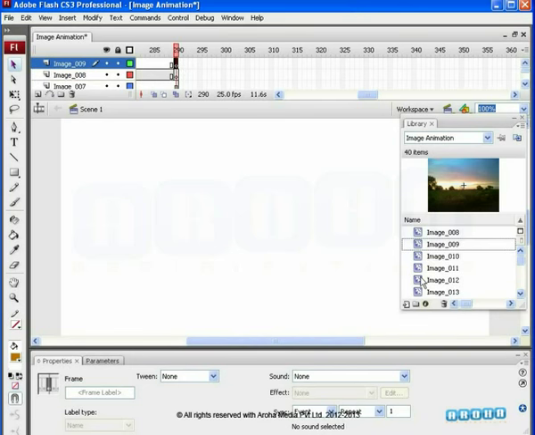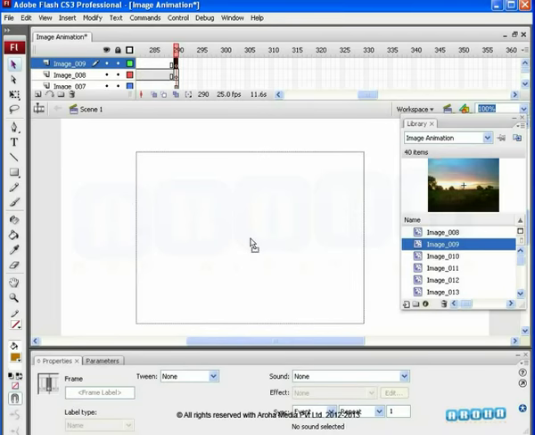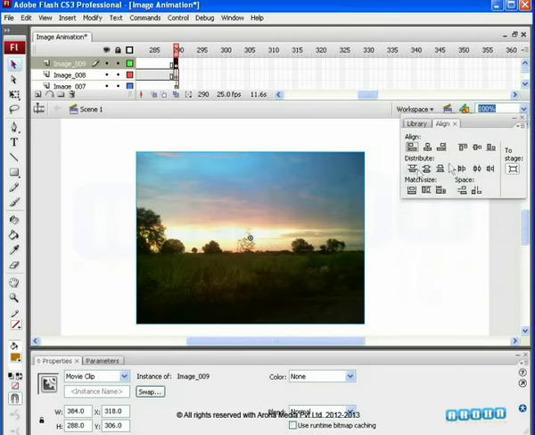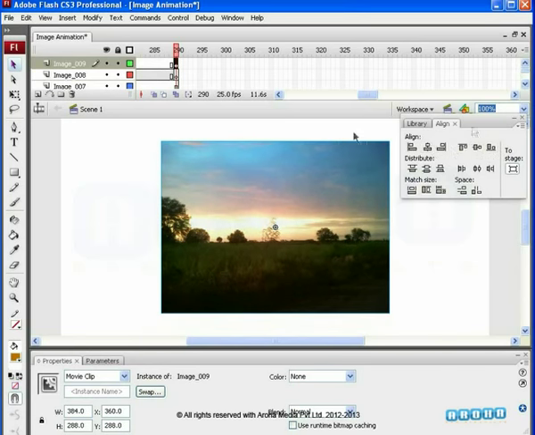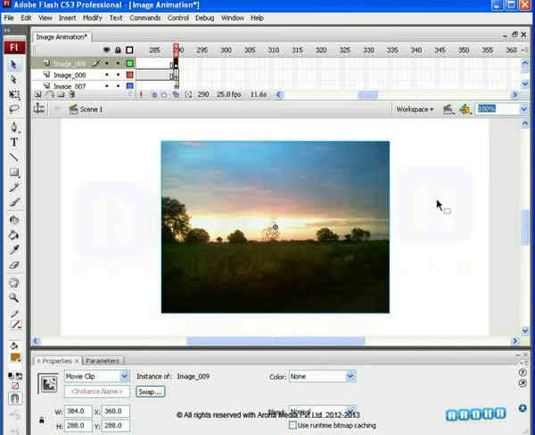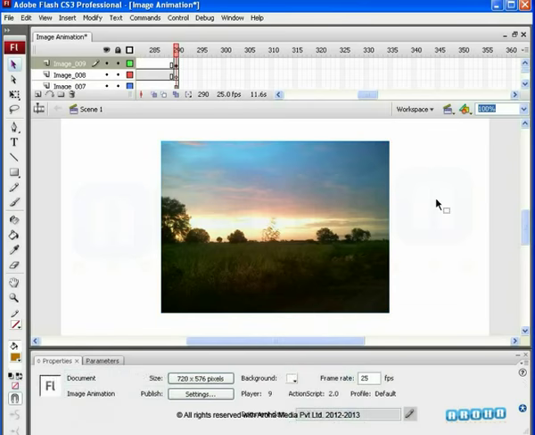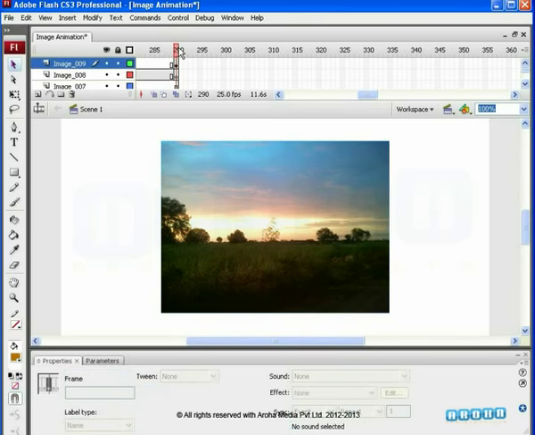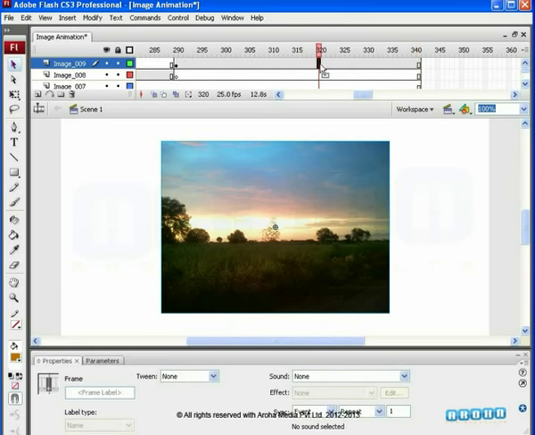On this blank keyframe, drag and drop the image_009 symbol on stage. Also get it center aligned to the stage. These are some common steps, and we have seen these in earlier tutorials. We would be repeating them at the start of each image animation. Extend those frames till frame 341 and insert a keyframe on 320.